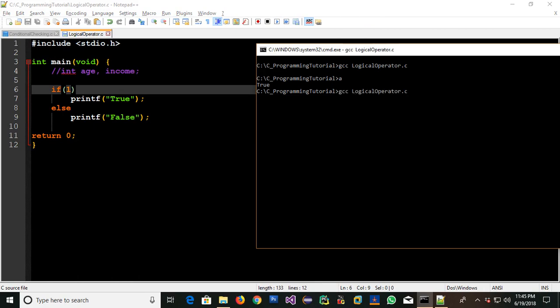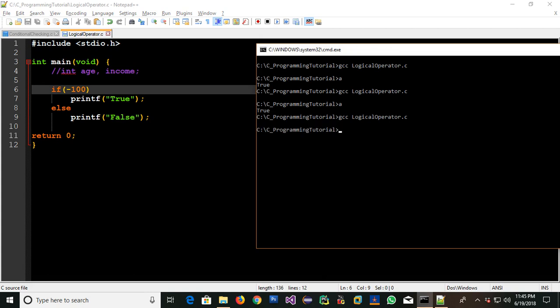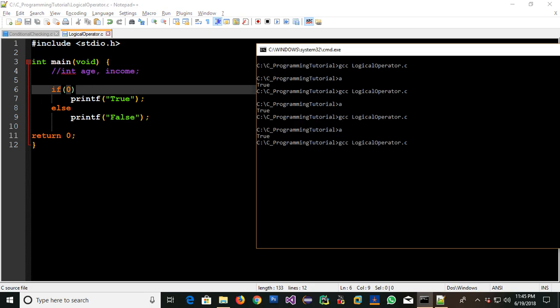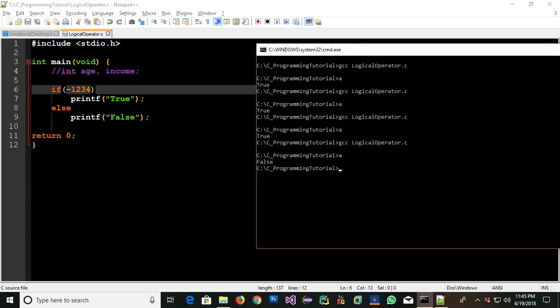So this is true. If I give a value like minus 100, again I'm going to get the output as true. So for a logical expression, the non-zero value is treated as true, but zero is treated as false. So this is false. You can see that each and every non-zero value for any logical expression is always treated as true. If we give minus 1, 2, 3, 4, the output will be true because it is a non-zero value.